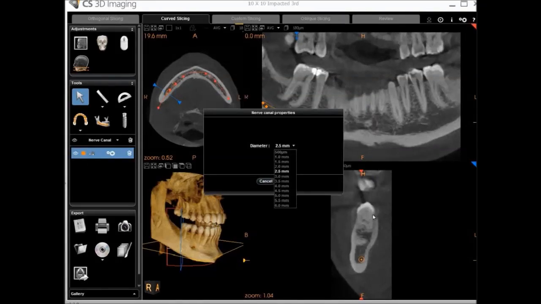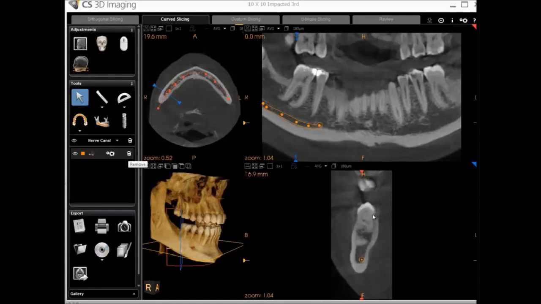By default, the diameter of the nerve canal is 2.5 millimeters. To adjust the nerve canal diameter, click alongside the trace you want to adjust in the Tools panel. Select the diameter you want to use for the selected trace and select OK. To delete a trace, click alongside the trace in the Tools panel you want to delete and select the trash receptacle to remove the selected tracing.